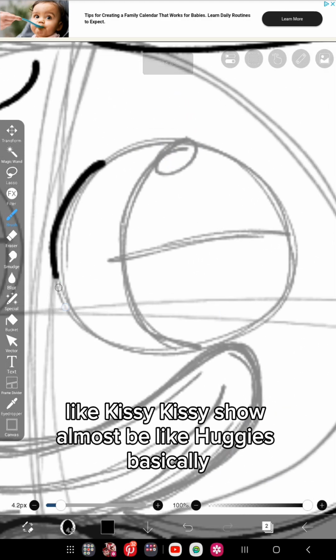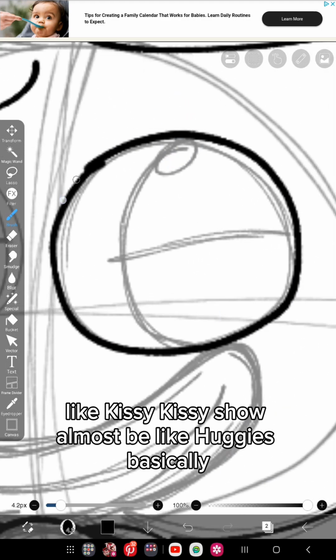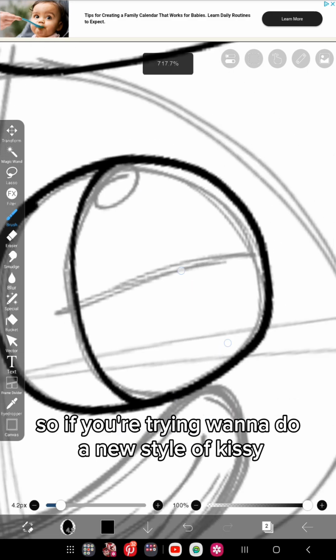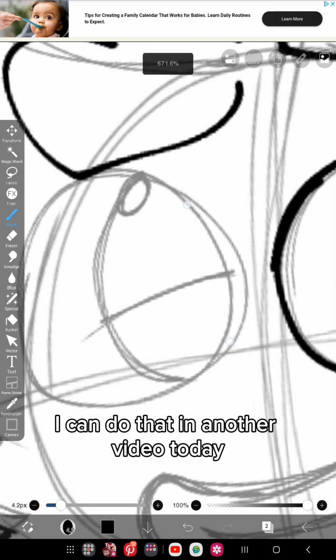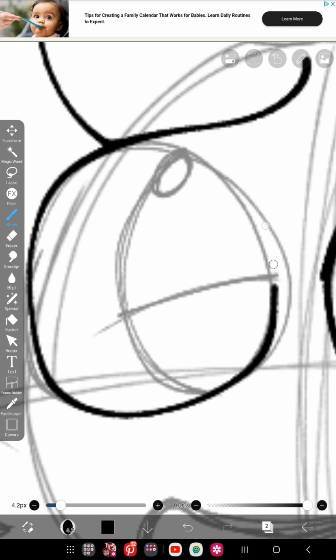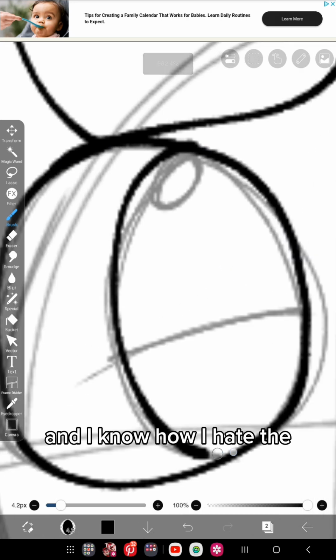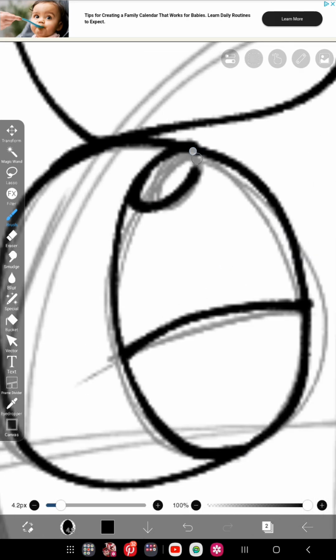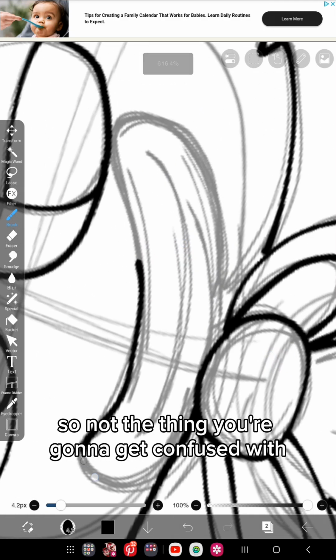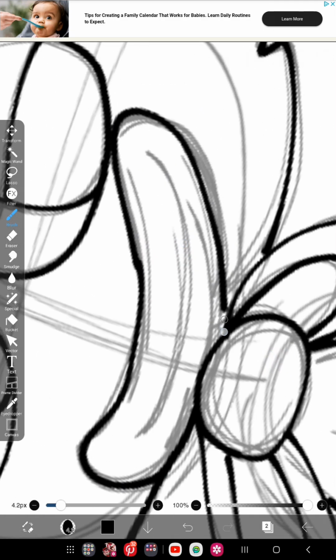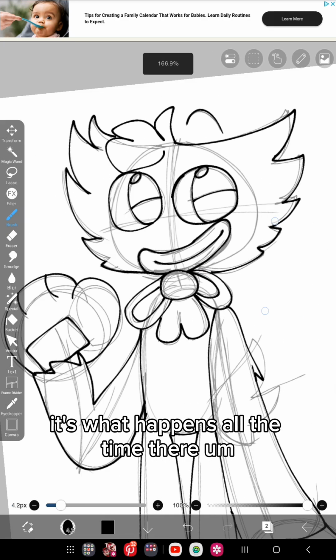Kissy should almost be like Huggy, basically. If you want to do a new style of Kissy, I can do that in another video. Today, I'm basically doing it quick. And I know I hate how the recording makes my voice sound different, so that's the thing you're going to get confused by. That's what happens all the time.